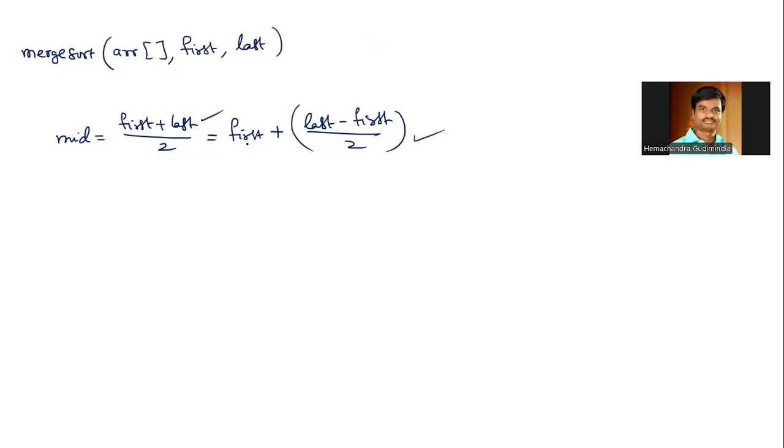Generally, for overflow operations, they will use this formula. If it is a large array, we can use this formula. Otherwise, if it is a small array, you can use first plus last by 2.